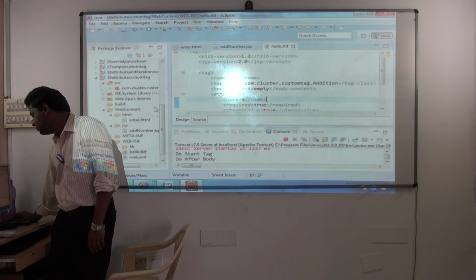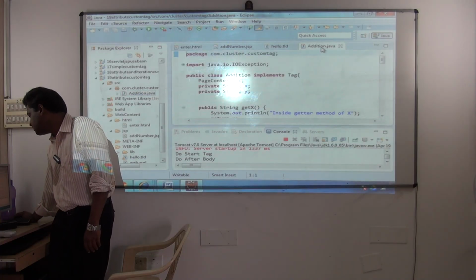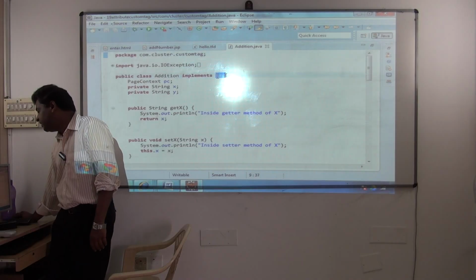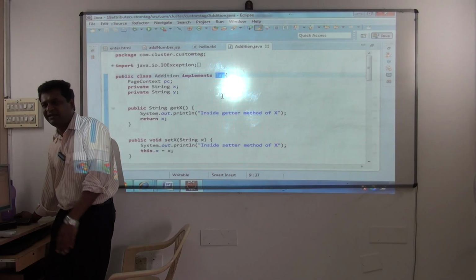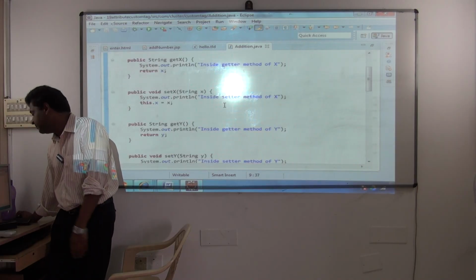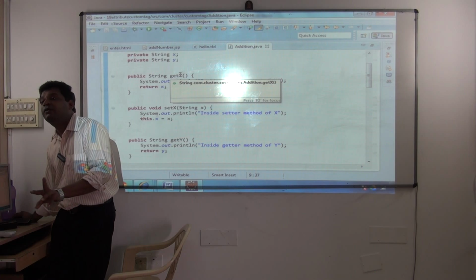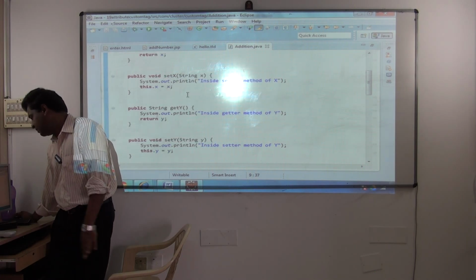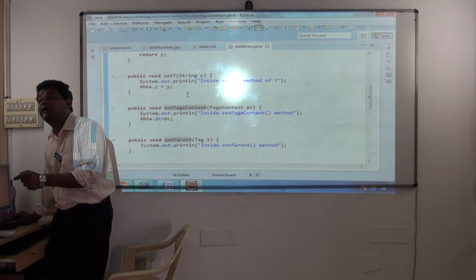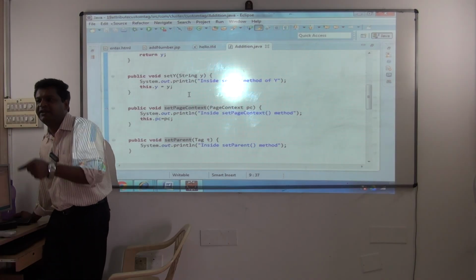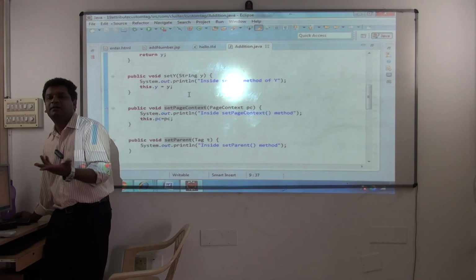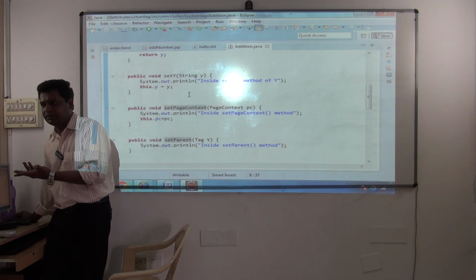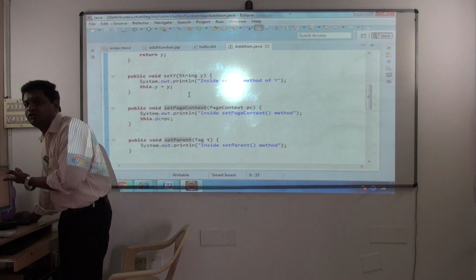It will come to which one now? Addition class. Everything remains same. So I am implementing tag again. Or if you want, you can extend tag support or whatever. That's your wish. Override the required methods. Clear? So here I am having setters for both X and Y. I am showing you only for the flow purpose how the methods are getting executed. Clear? So again you can notice the SOP, but you don't have to override all the methods if you extend body tag support or whatever. Clear? So better you extend only, but this is I am just showing you for your flow.